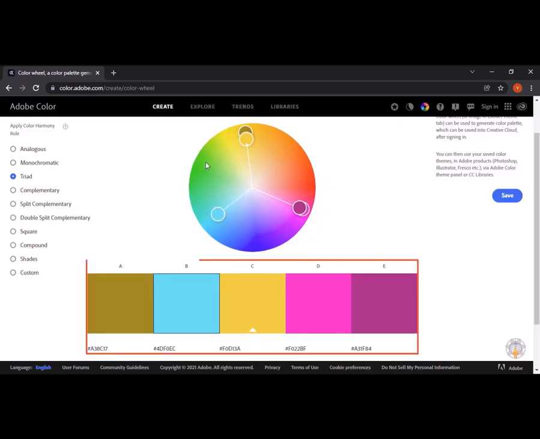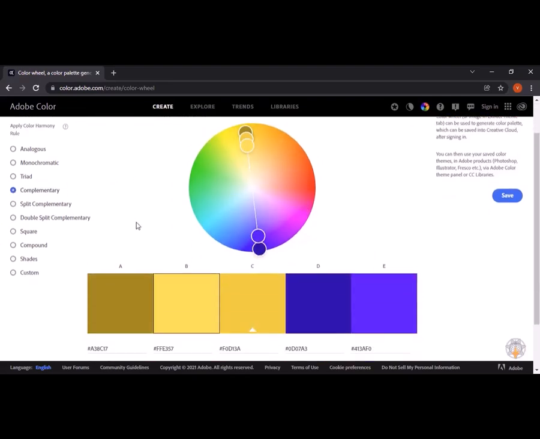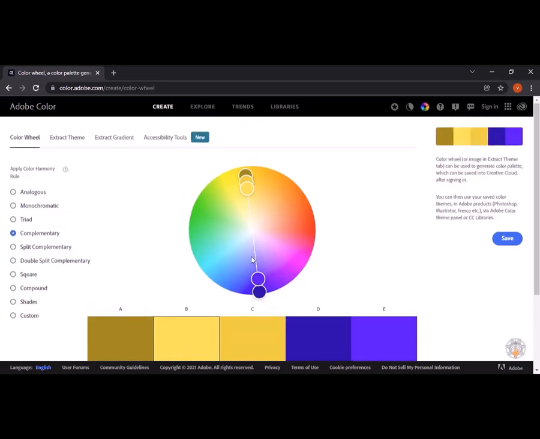You can see all the 3 dots are moving. So we can take triad colors like this. Then you can also take complementary colors. Complementary colors are opposite to each other on the color wheel.